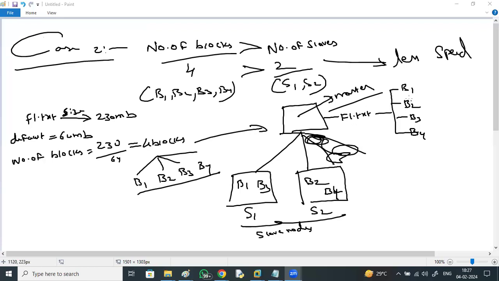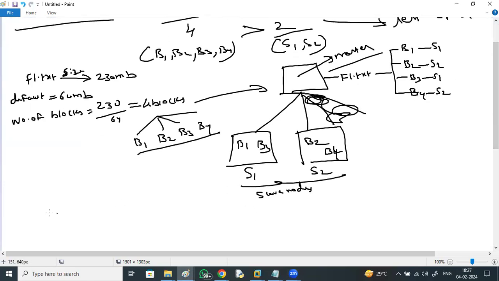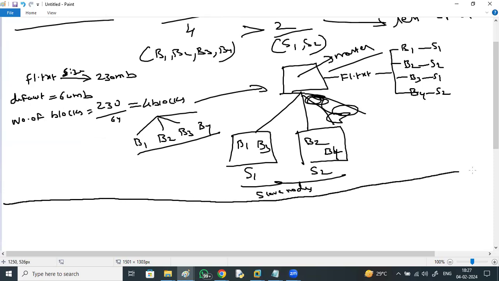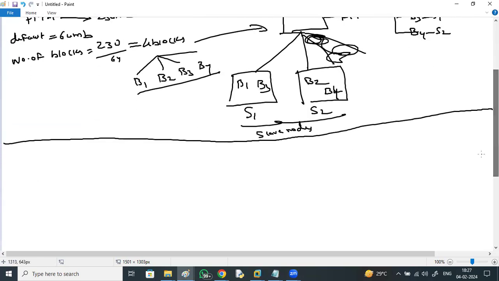So here f1.txt: B1, B2, B3, B4. B1 stored in S1, B2 stored in S2, B3 in S1, again B4 in S2. So here is how the data storage works: the file is divided into blocks and distributed across the slaves. And then data processing.